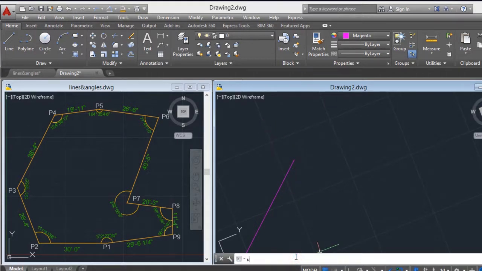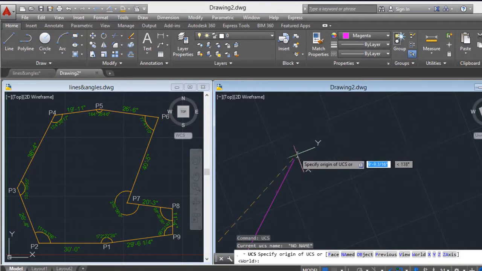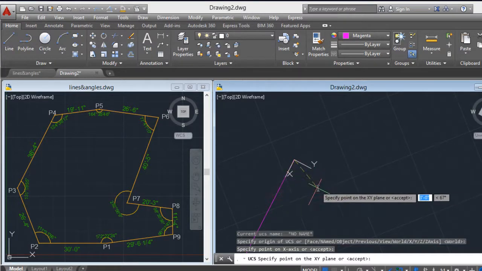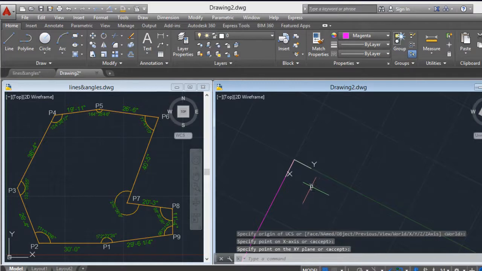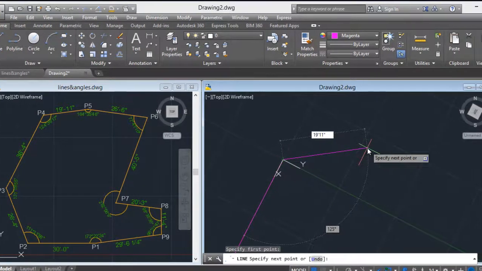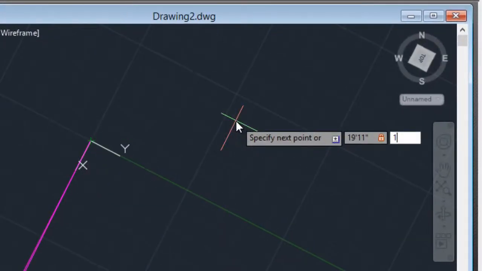Again, UCS command, press enter, specify the new origin, click on this point, and the X axis is here. Press enter, and we will continue with the drawing. Specify this distance, the 11 inches, angle sign, the angle. Press enter.